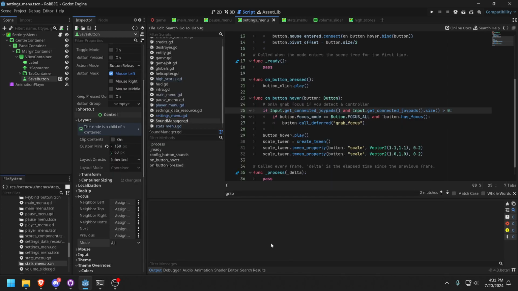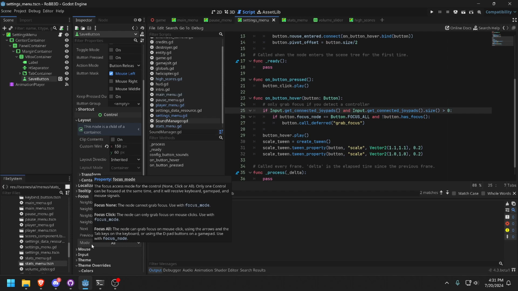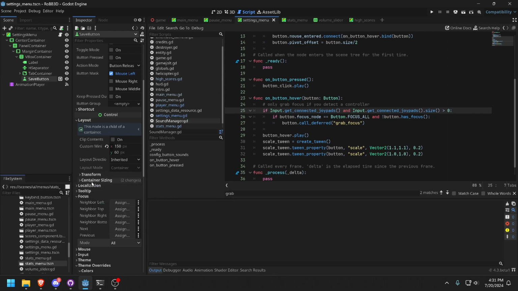And the only other thing you need to make sure of is on all your buttons, you see this focus mode, make sure it's not click or none. It has to be all. And if you look at the tooltip, it actually tells you it basically says the node will grab focus on mouse click, using the arrows and tab keys of the keyboard, using the D-pad, right? And also all the other things on your game controller. So that's important. So to have focus all.